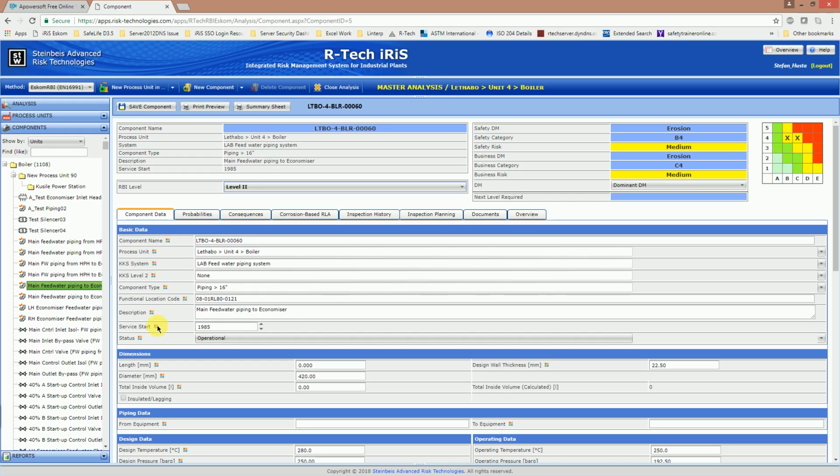This is a characteristic of the component that doesn't change from one analysis to another. So if it is a main feedwater piping to economizer, which belongs to Letabo unit 4 boiler, it can't belong, let's say, to Letabo unit 4 boiler in one analysis and then belong to Letabo unit 3 boiler in another analysis, and so on. This information is set in the master.